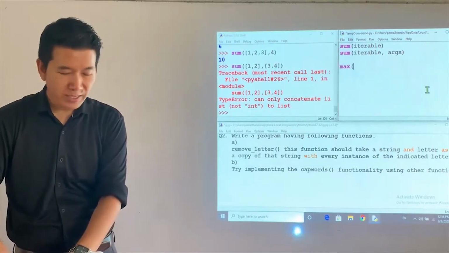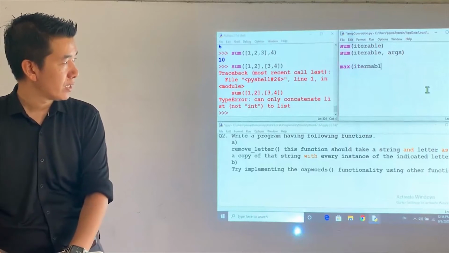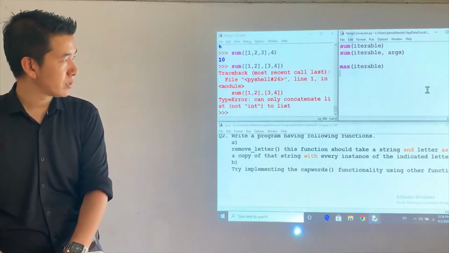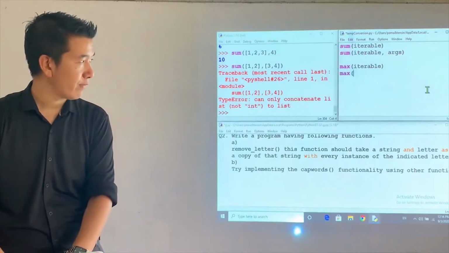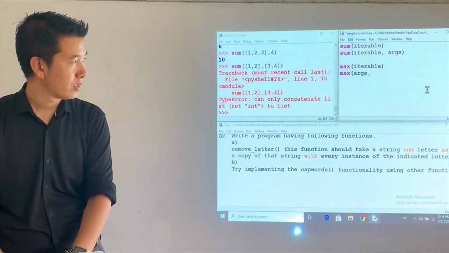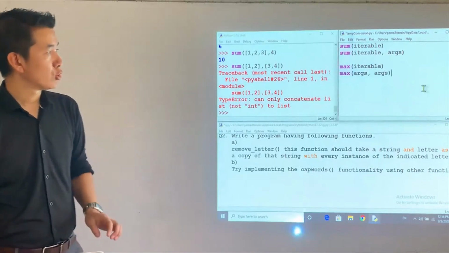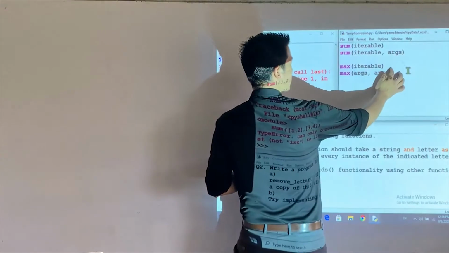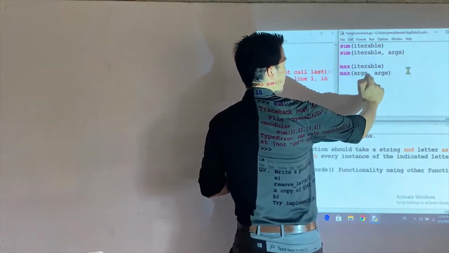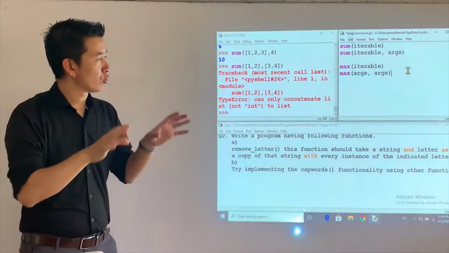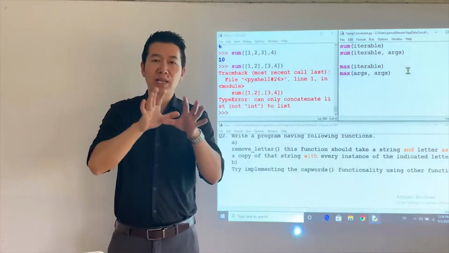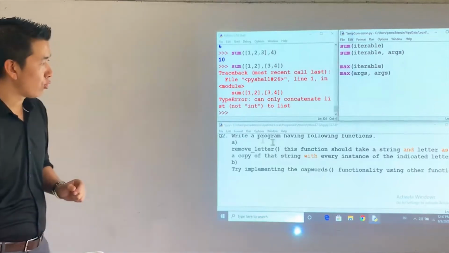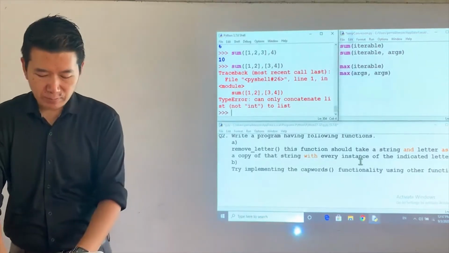In the max, you can have an iterable like this, okay? You can have 2 iterables, or you can have just the arguments like this, all right? So in this particular case, you can have multiple iterables or multiple arguments. So you need to be able to clearly differentiate between the two. It's a little tricky. So let's say the max function will return the maximum value, right?